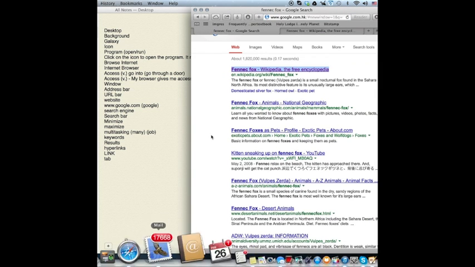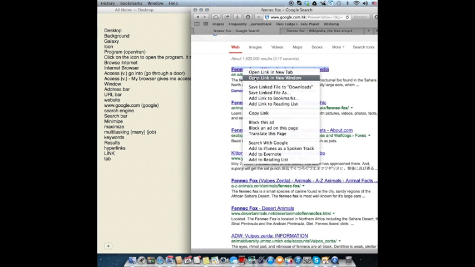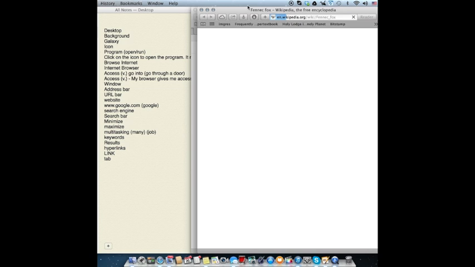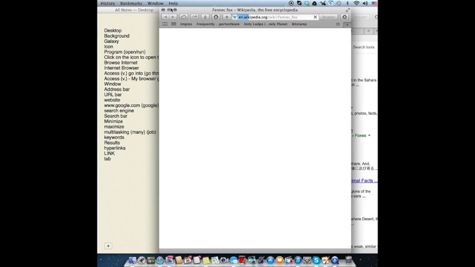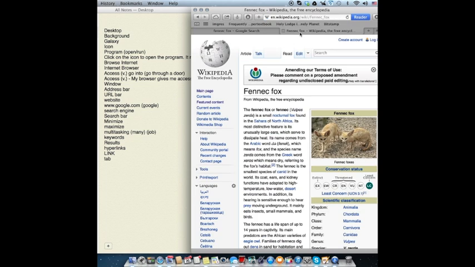If I want to open a new window, I can do it like this. Open in a new window, and then I have 2 windows. But I don't want to do that. I only want to use a tab. Okay, so go to the new website, and we are at wikipedia.org.